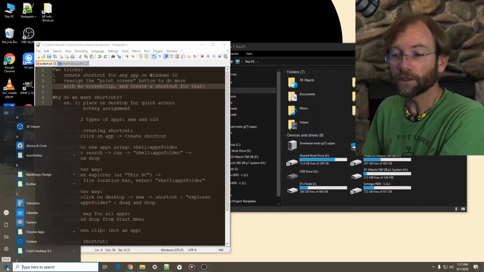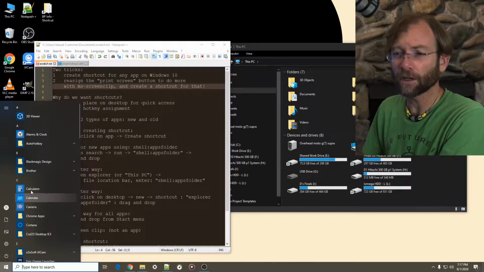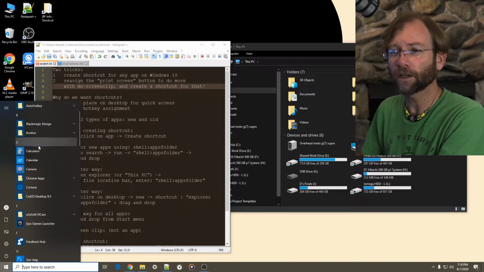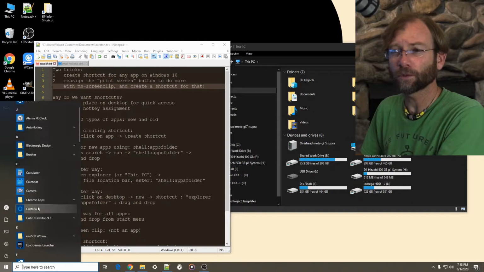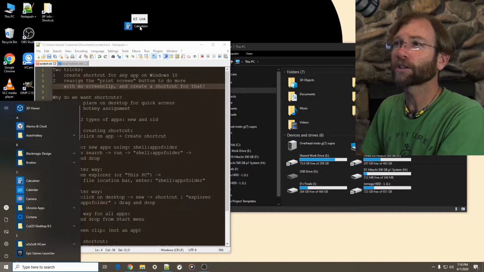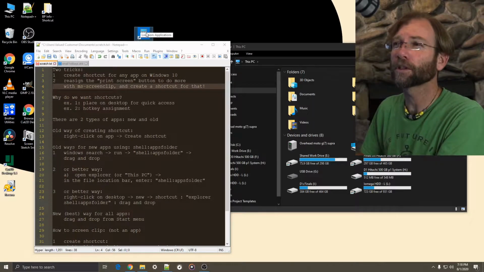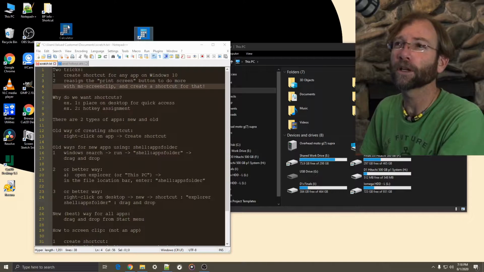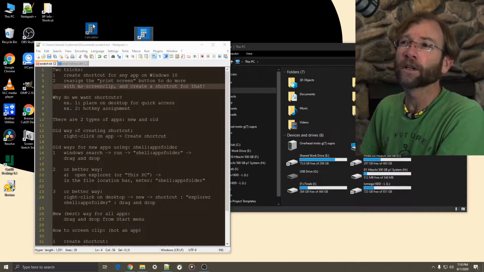But now all you need to do is go to this Windows Start menu, and from here you go to whatever application you want, like the calculator is a good one, and you just simply drag and drop it to your desktop, and then from there you can drag and drop it anywhere you want into any folder.